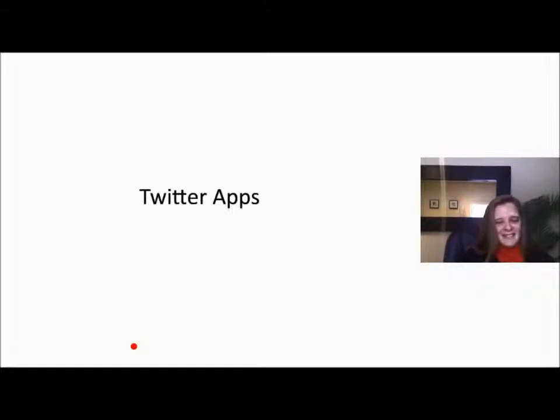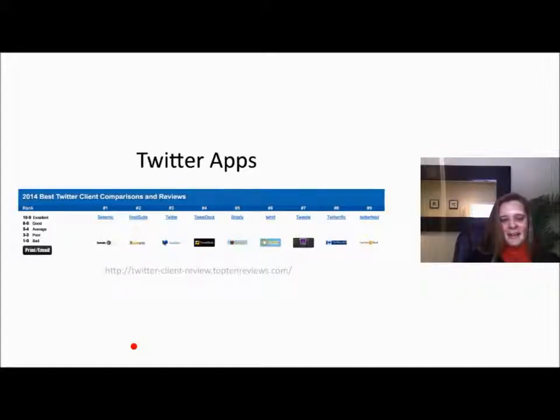So, Twitter apps. Someone mentioned TweetDeck. TweetDeck is on here. These are the top 10 Twitter apps of 2013. Hootsuite is another one. It seems to be number one this year, and Twitter is number three. That's the one that I use. Twitter and TweetDeck are the ones that I use.